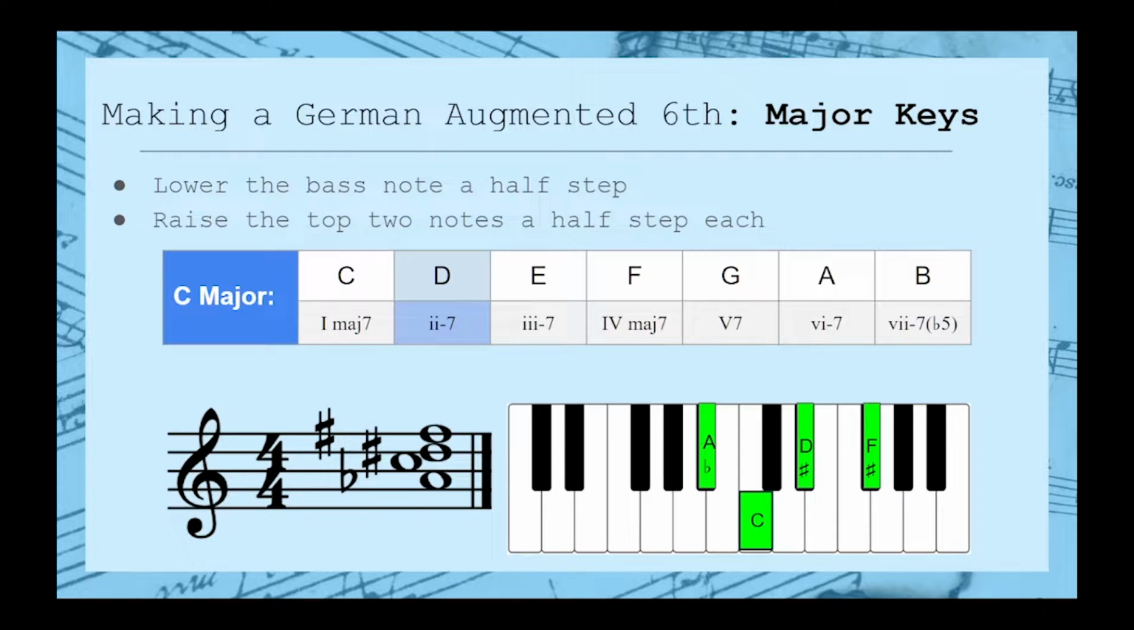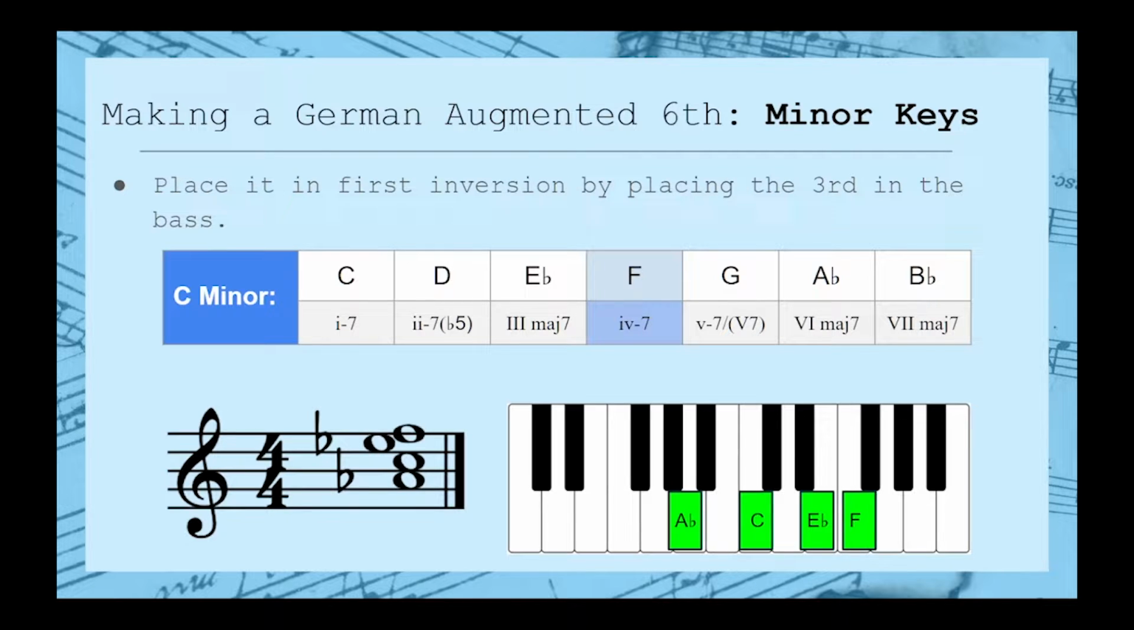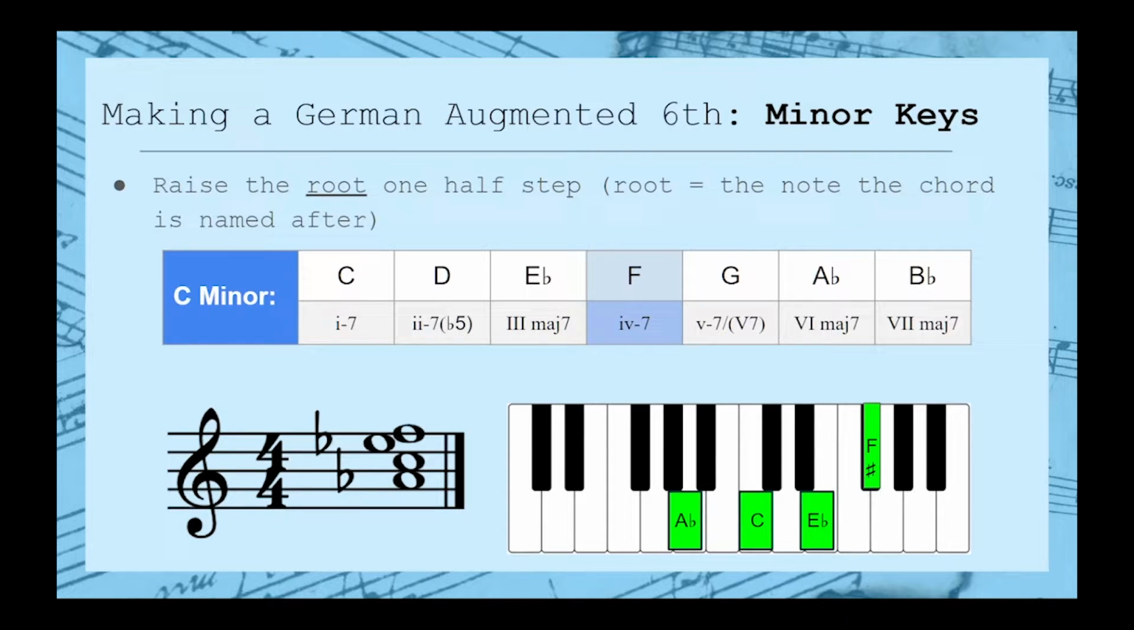Now in a minor key, start with the iv minor 7 chord, which in the key of C minor is F minor 7. Place it in the 1st inversion by placing the 3rd in the bass, and then raise the root 1/2 step. So for us, F becomes F sharp. And this is our German Augmented sixth chord for minor keys.